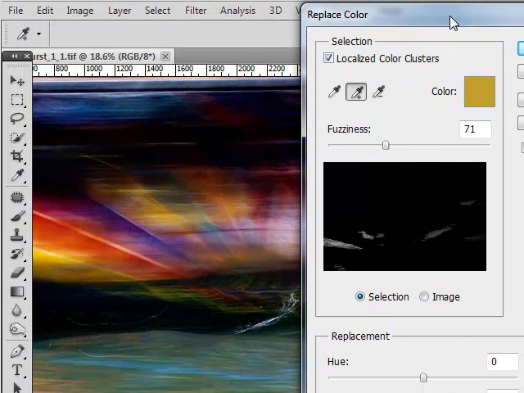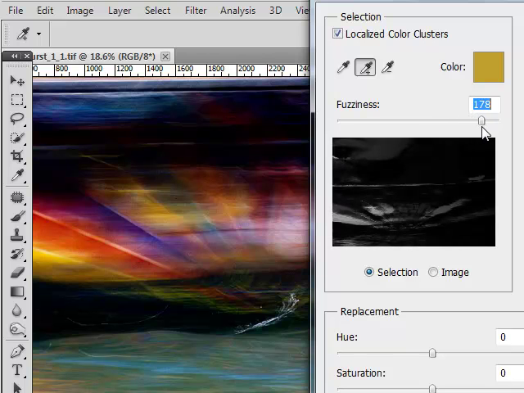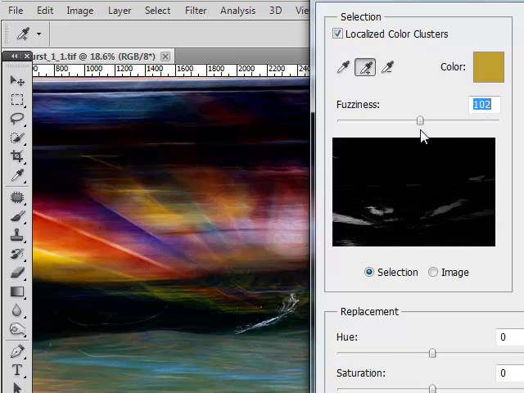Okay, now how much of these yellows do I really have? I can pull up my fuzziness slider a little bit to make the selection stronger, but then again, I'm pulling in more and more of the image as I do that. So I want to be a little bit selective, come down a little bit.